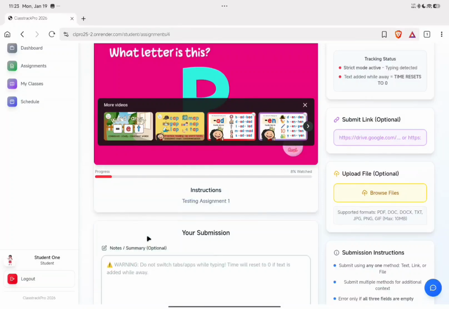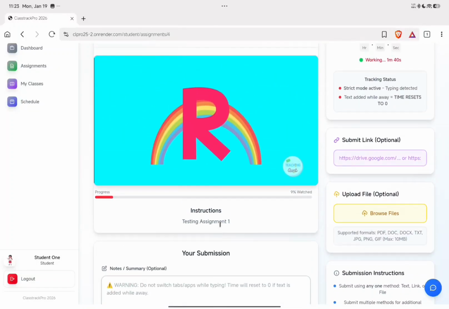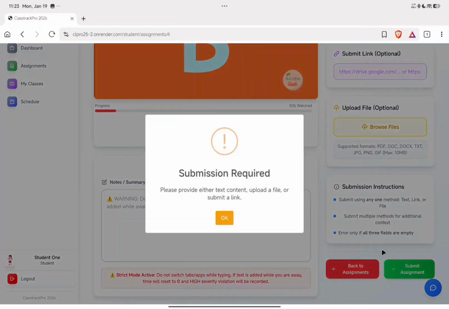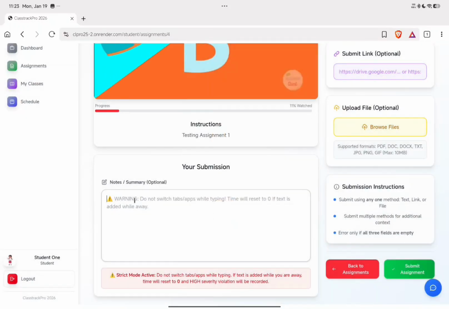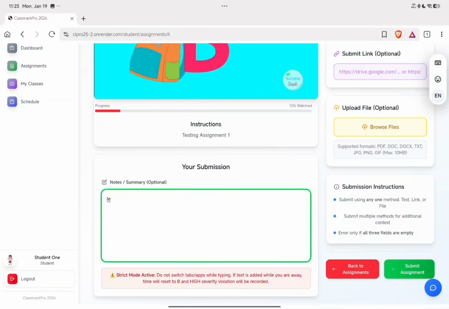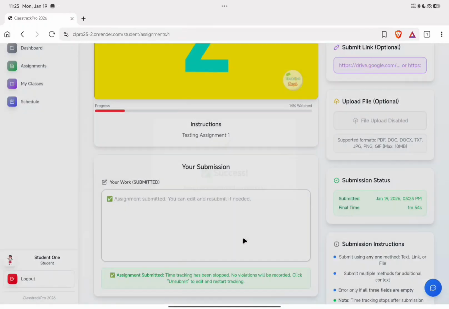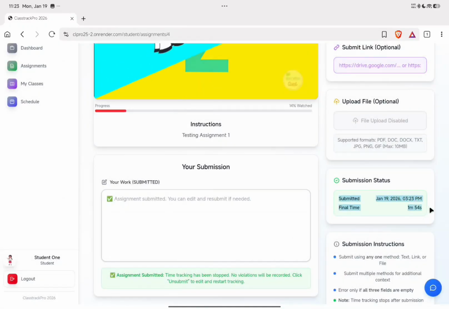And once you already have an answer, we can now submit our assignment. However, since we triggered the strict mode, you should put something in the text box so that you may be able to click the Submit Assignment button. Once submitted, you can now see the submission status.